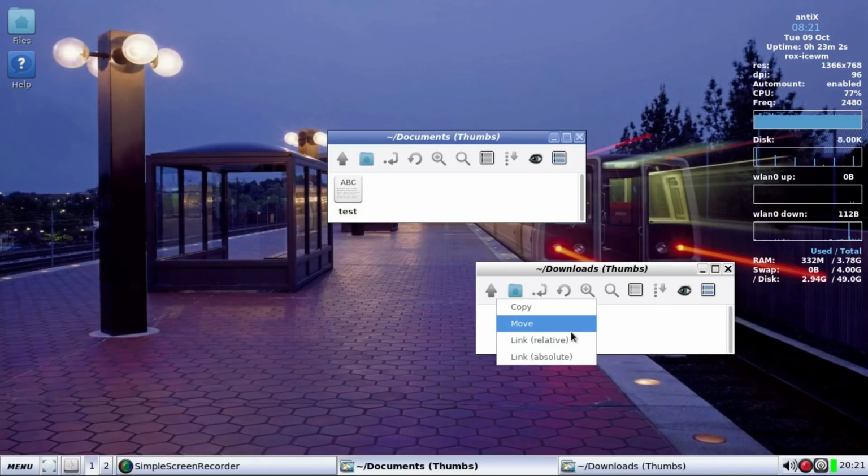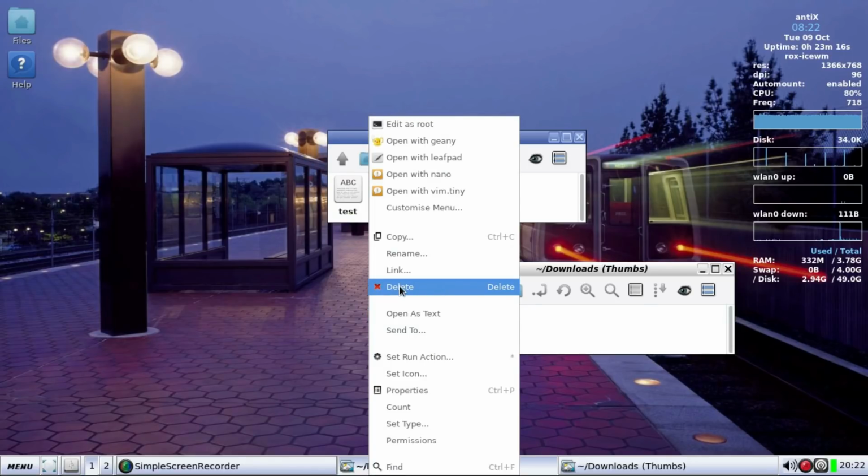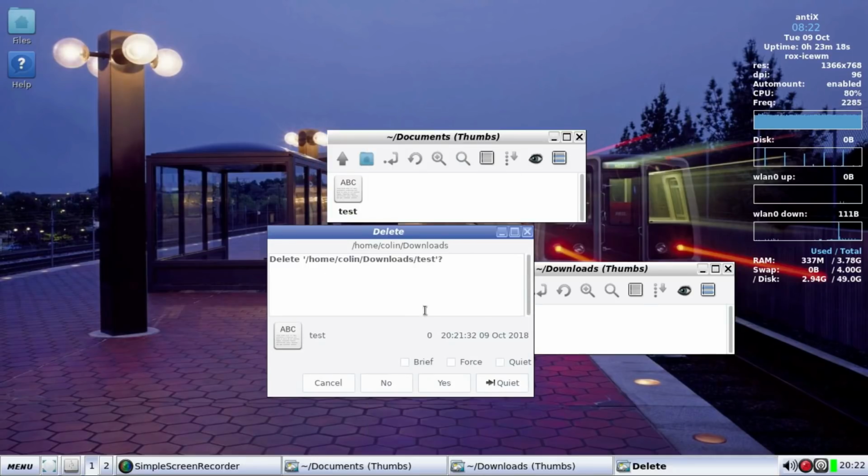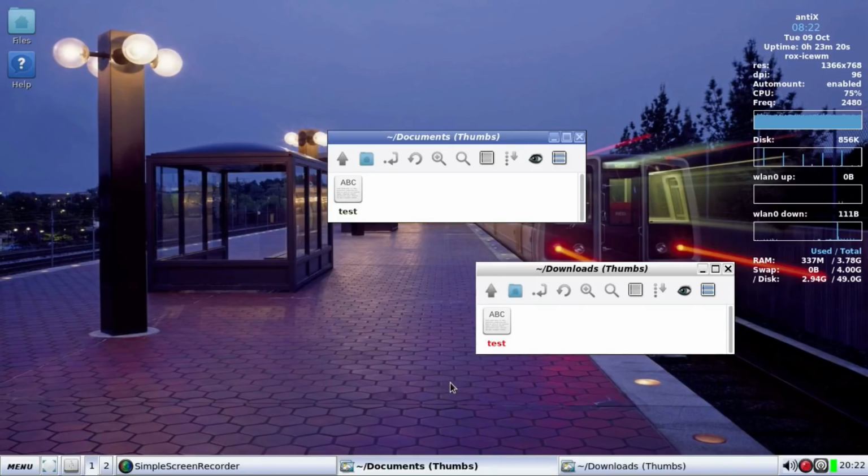You can move it, you can make a link, relative link and absolute link. I don't know what the difference between those two are. Or you can copy, so you can just choose to copy. Or you can delete, and it's gone. Yes, it's gone. See you later. Never to be returned.